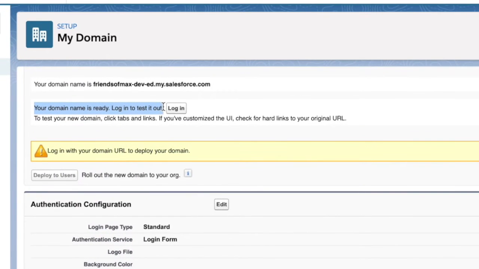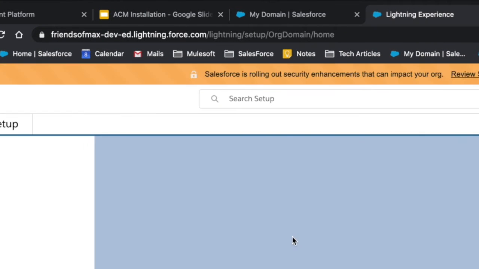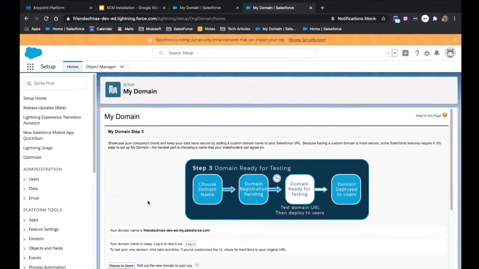On the My Domain page, look out for a message that your domain is now ready. Log in to test it out. If so, click on Login. Once you click on Login, take a note of the change in the URL. The URL should now include the domain information that was given previously.